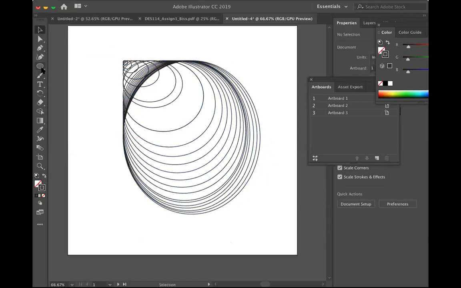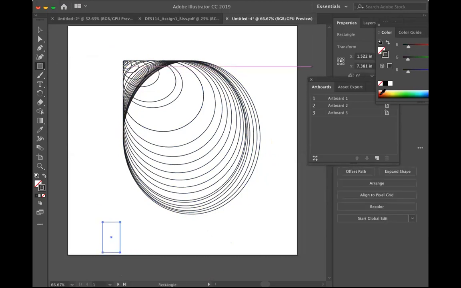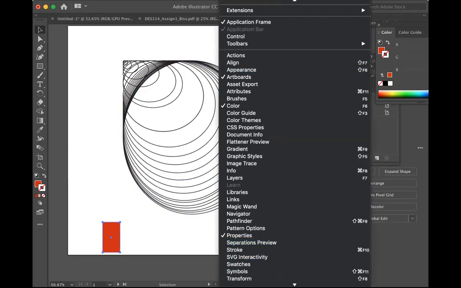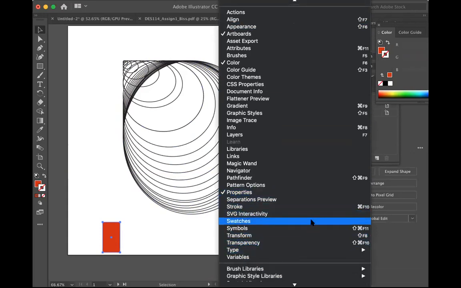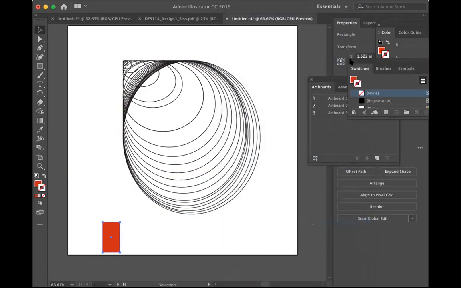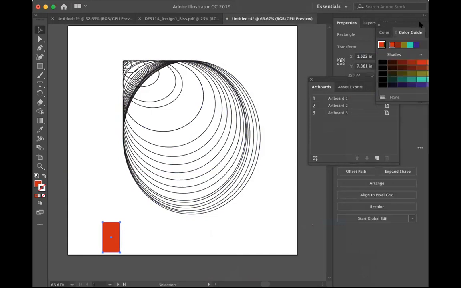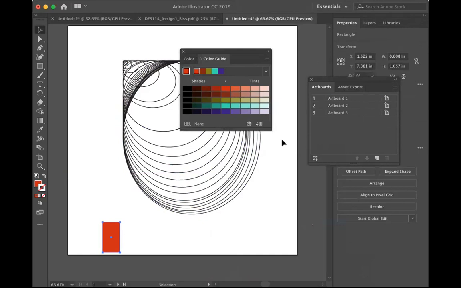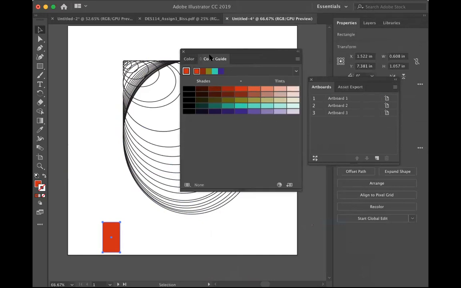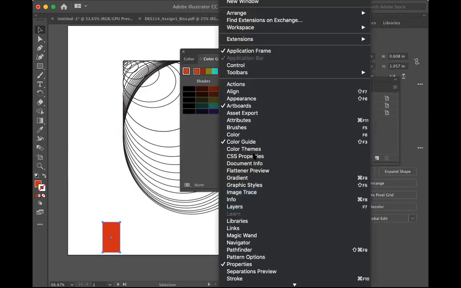Go ahead and take your rectangle tool and let's choose a color for this. I'm going to go with a red. Let me go up to colors here. Let me show you something too. Symbols, swatches, color libraries. Color guide, under window. If you don't have that, you can pull that up.